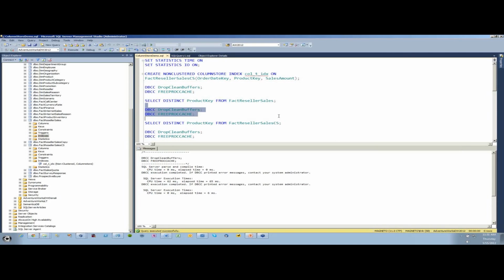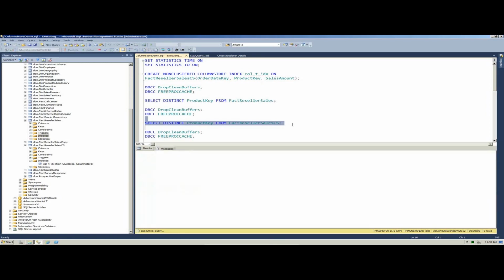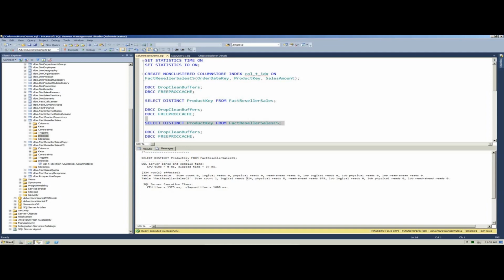Okay. So I'm going to clean out the procedure cache and the buffer cache, and then I'm going to do the same. Select distinct product key, and product key is one of my ColumnStore index columns, from my ColumnStore table, and this should come back in 1 second, and it only did 524 logical reads. That is much quicker.